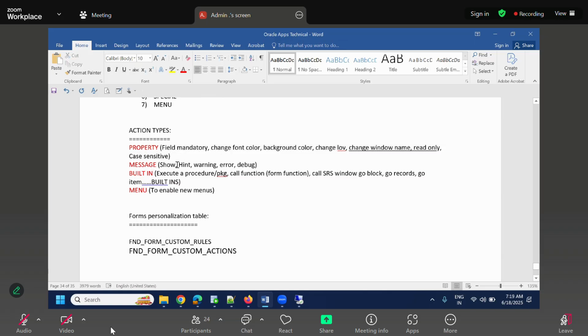Messages display the proper message to the users, like show, error, or warning. A built-in means to execute a procedure or package, or call an SRS window, then go record, go block. That means I want to navigate dynamically from one block to another block. I want to jump, so in that case we can use go block, go record. So these built-ins will be used.